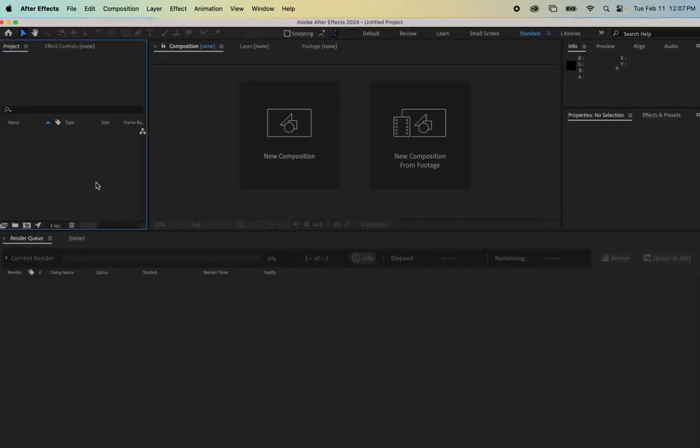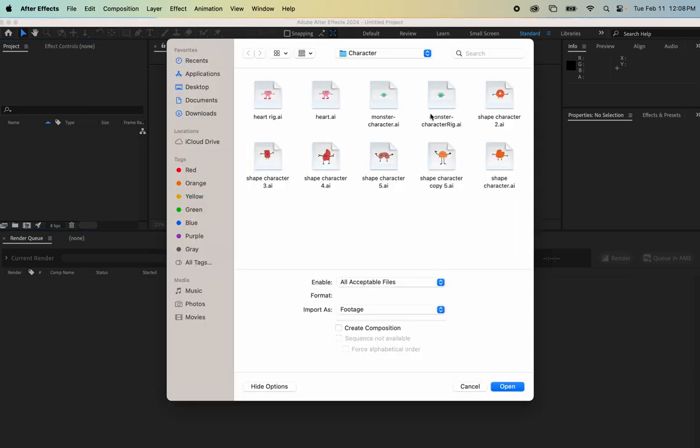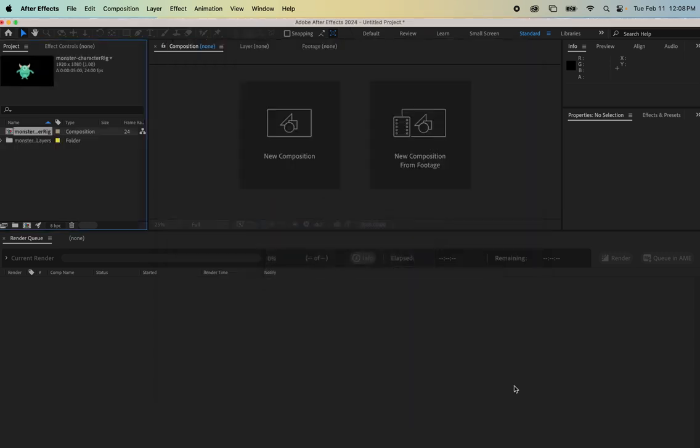And I'm going to bring in my file over here, my project panel. I'm going to double click, and I have my monster rig character, import as composition, retain layer sizes, and the document is already set up as 1920 by 1080.